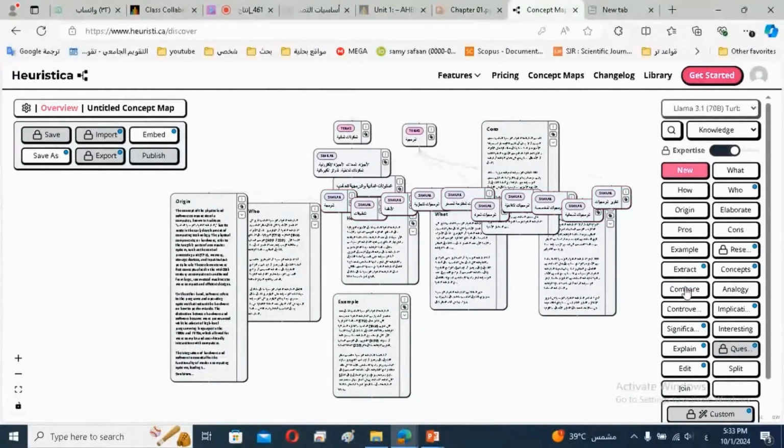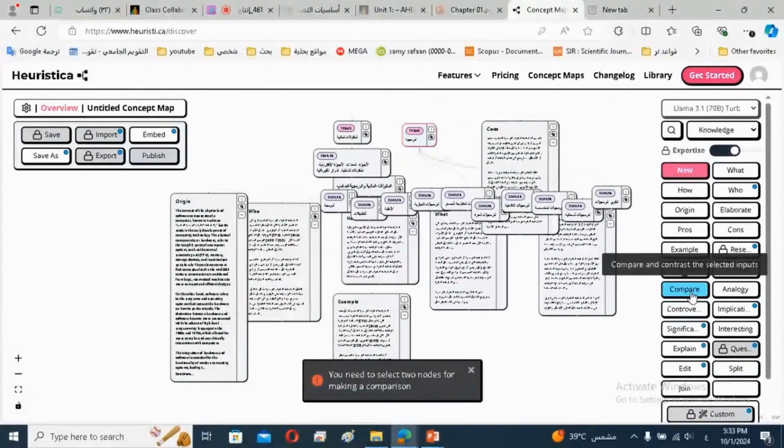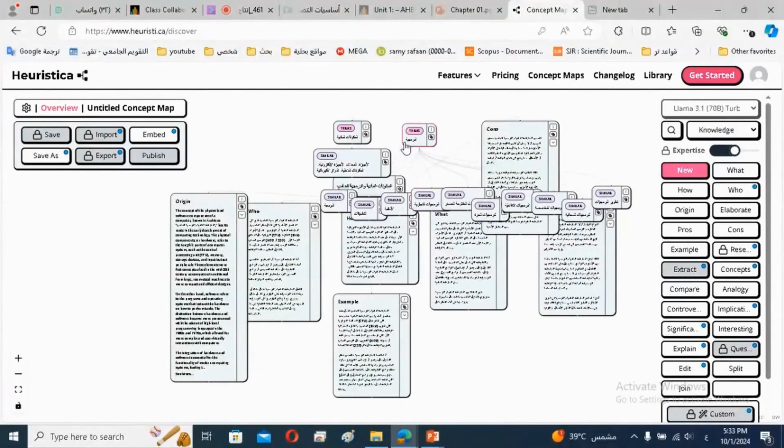All right, here we have compare. The compare here is the comparison. For example, I want to compare two things, for example between the hardware components and the software. All right? So I stand on the hardware like this and press compare. You need to press on two things. You want to compare two things, so you need to stand on two things to compare between them.